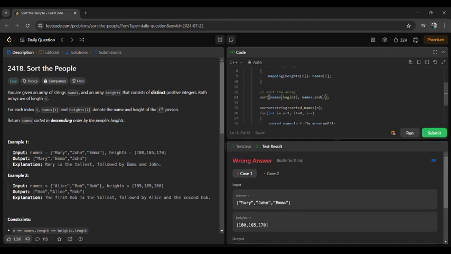Okay, so let's see, I'm saying here names start with an... Okay, I need to sort it on behalf of their height, not name. So heights.begin, heights.end.